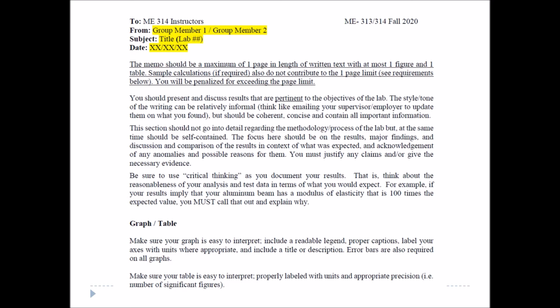So there's an example here. If your results imply that an aluminium beam has a modulus of elasticity 100 times the expected value, of course there is a mistake somewhere in your calculations. Now, it's okay to have mistakes in your calculations.